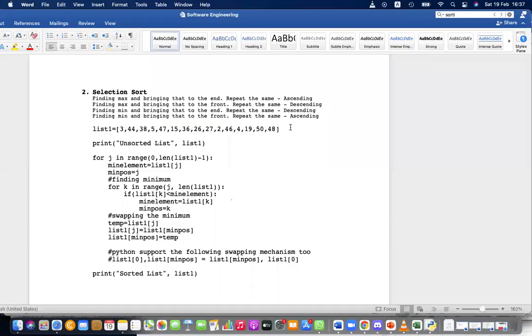Let me explain the algorithm. This can be done in multiple ways. You can see this is a list, and in this list, one approach is finding the minimum and bringing that to the beginning. Finding the minimum and bringing it to the beginning will sort the list in ascending order.